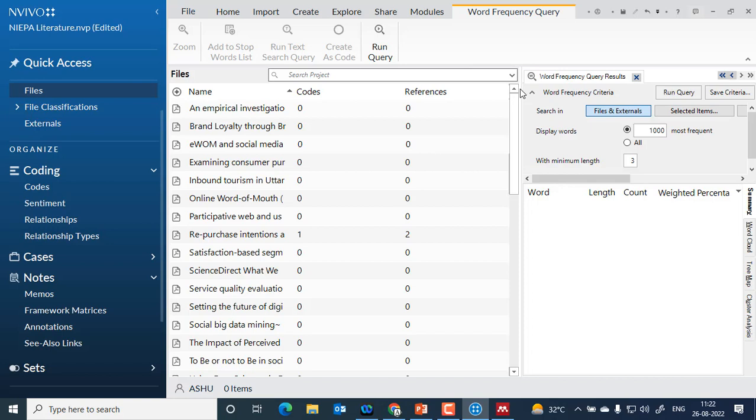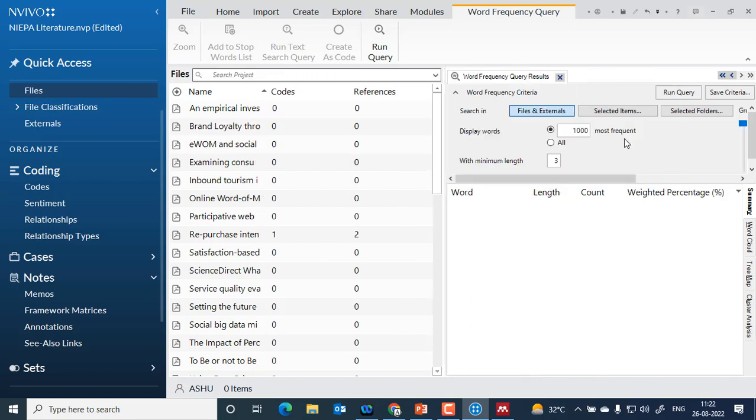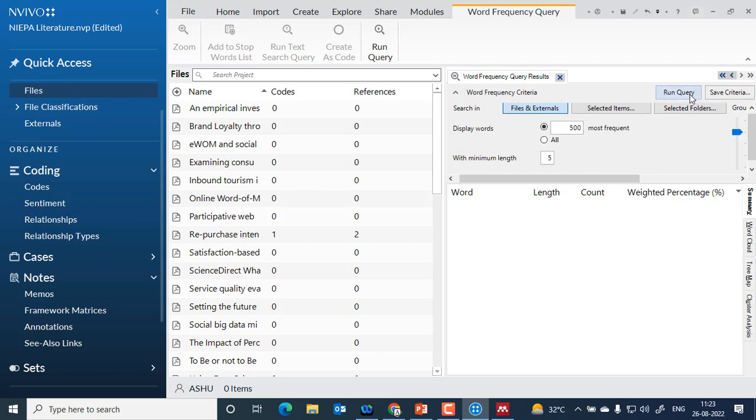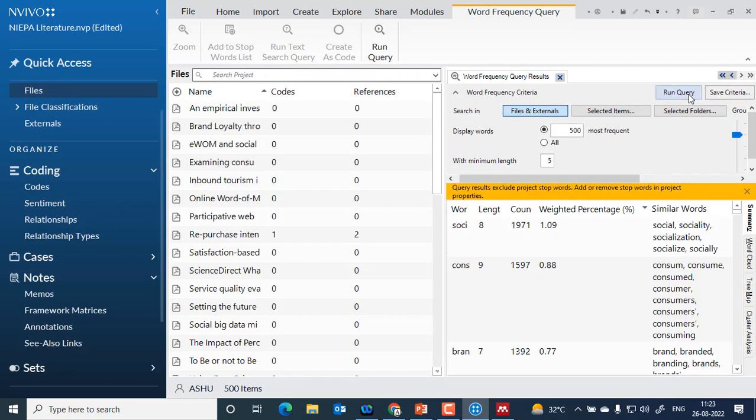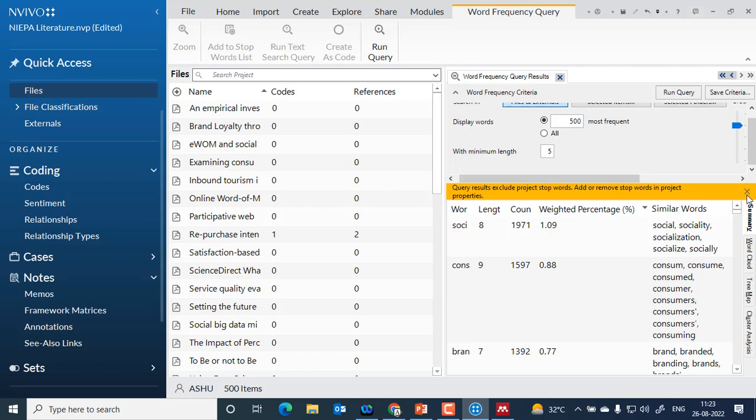Let it be whatever it is, but I am reducing this one to 500, and this I am making again 5. Query stemming I am doing, run query. See where comparison has to be made. One important feature is there.